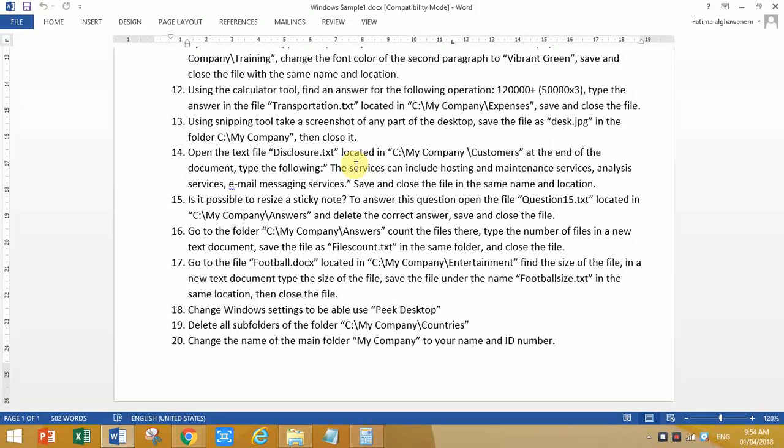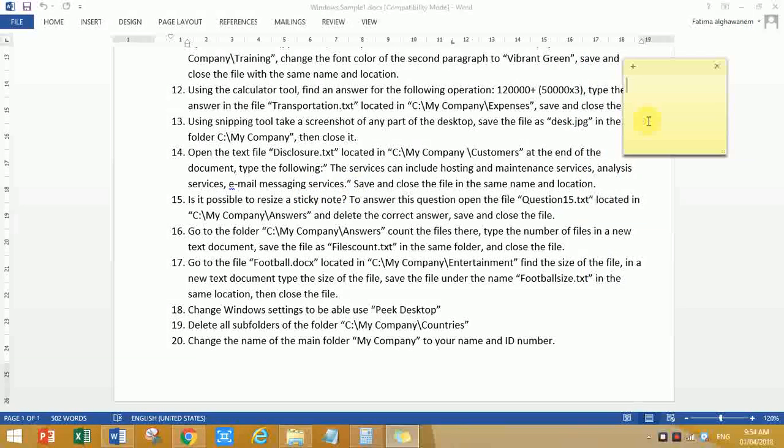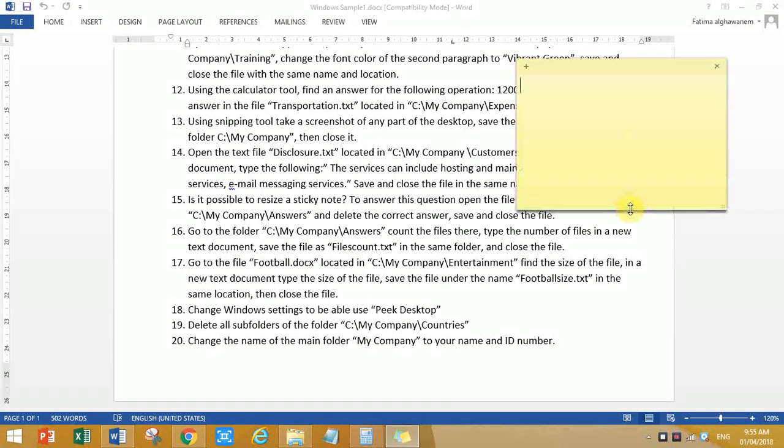Now, question 15. He's asking, is it possible to resize sticky notes? You remember sticky notes? Let me start it. This is the sticky notes. If you remember, do you think I can resize? Let me show you. I can resize? Yes, I can resize. So the answer is yes.